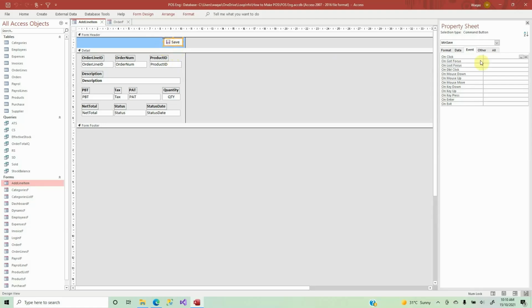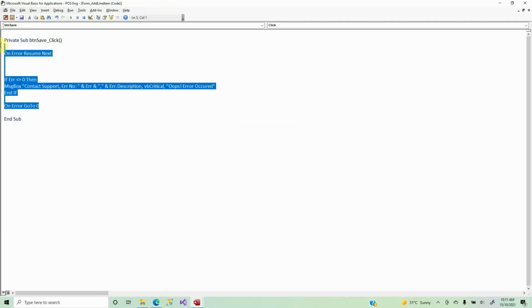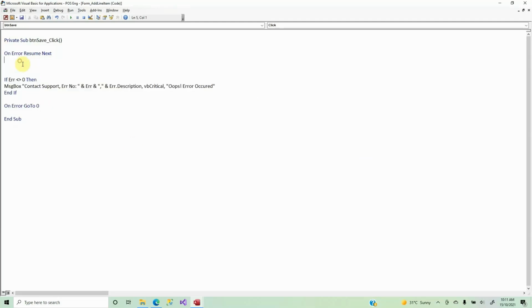Okay, so the save button, and we will go to the property sheet, event tab, on click event we are going to build. And the first thing I would like to do is the error handling code. If you have been watching my videos, that's what I do. So on error resume next. Okay, so within this code block we will write some lines of code.